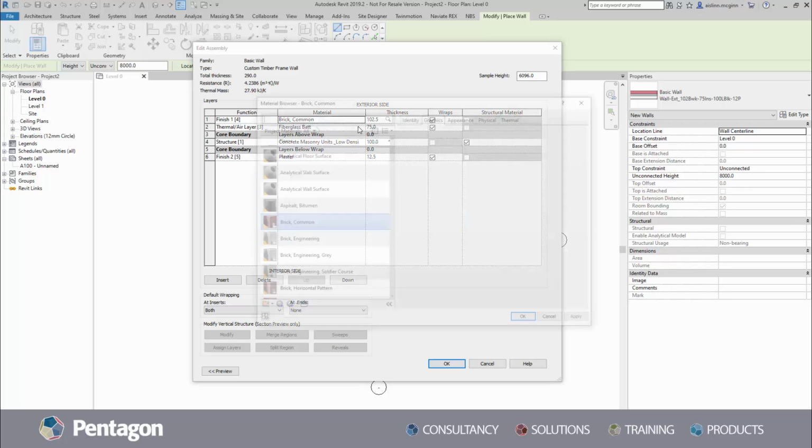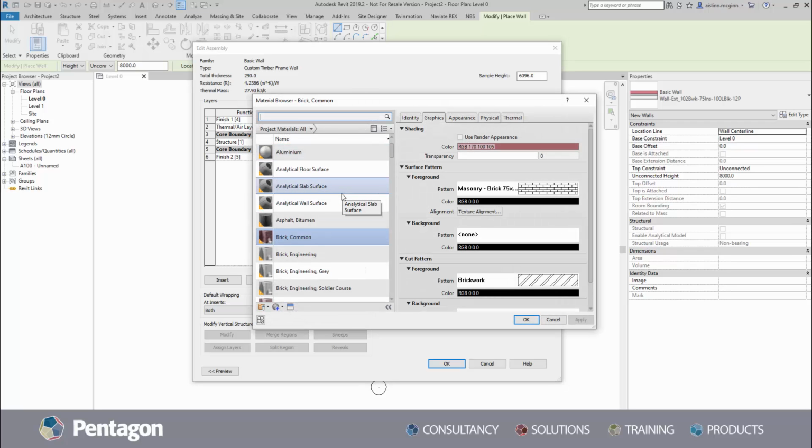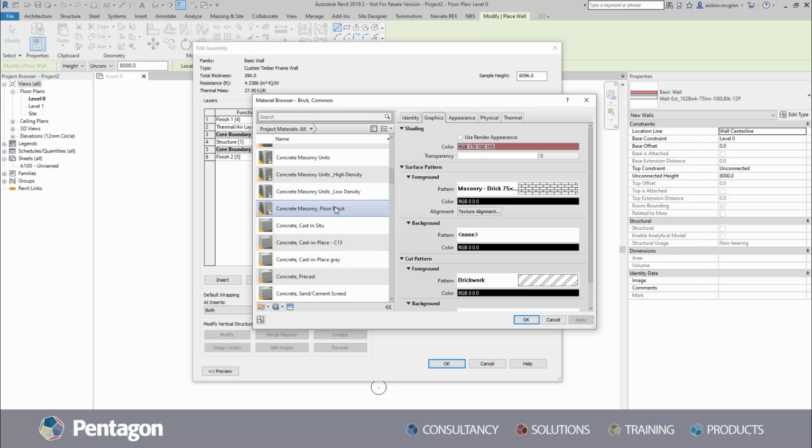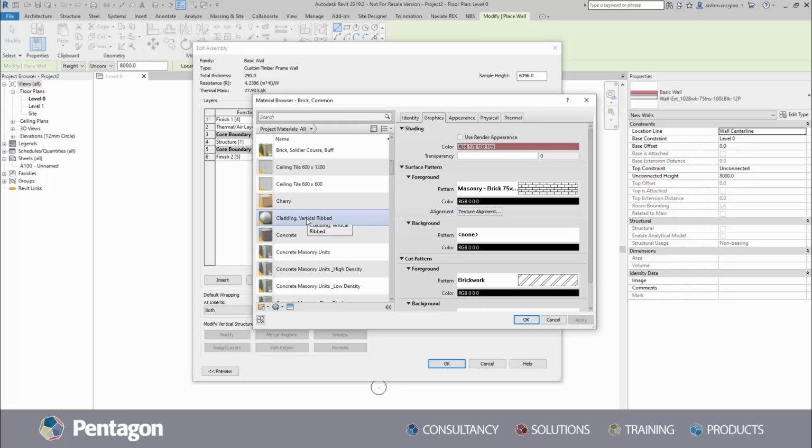I want to have a cladding panel as my exterior finish, so I click to edit the existing material. Here we have a full library of materials to use. I will select cladding and tick Use Render Appearance, then click OK.